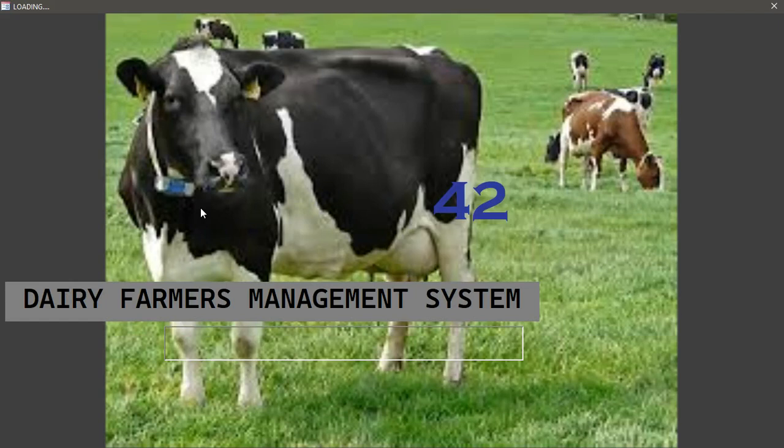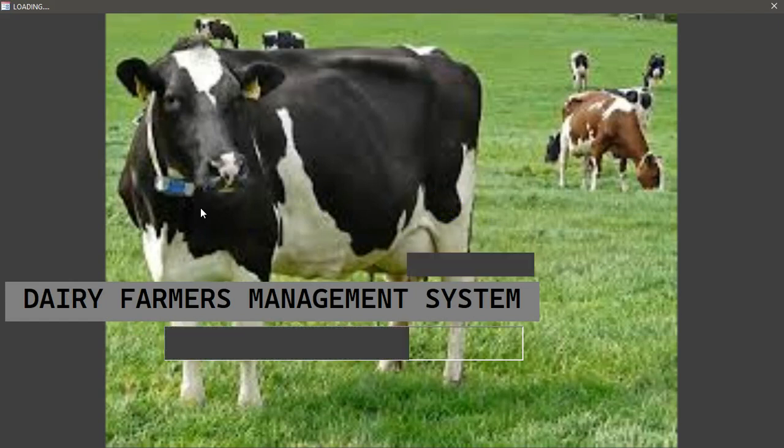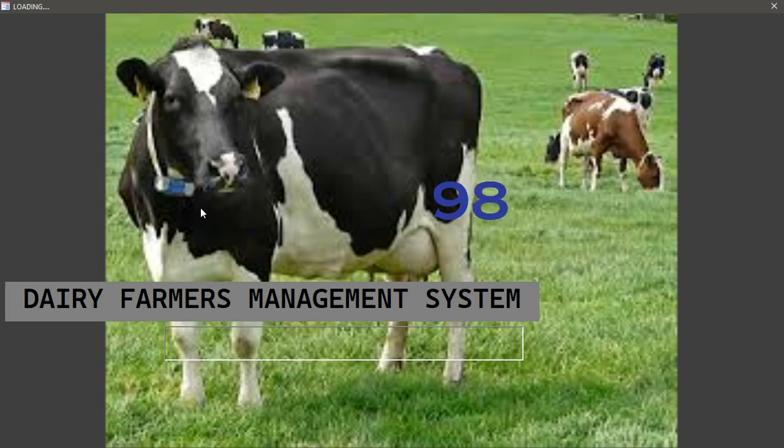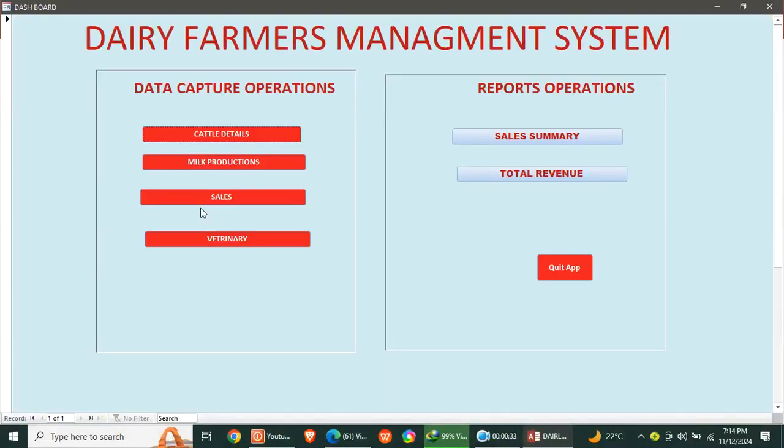So this is our splash form. We wait for the splash form to load. That is up to 100. Then this one takes us to the dashboard. In the dashboard, you'd expect that we have the data capture operations. You also have the reports operations.